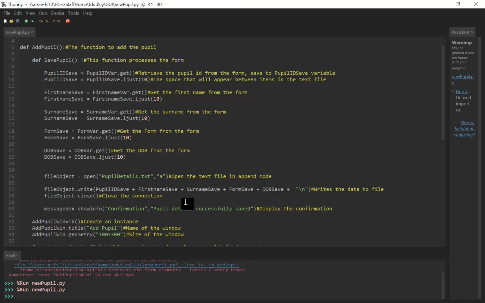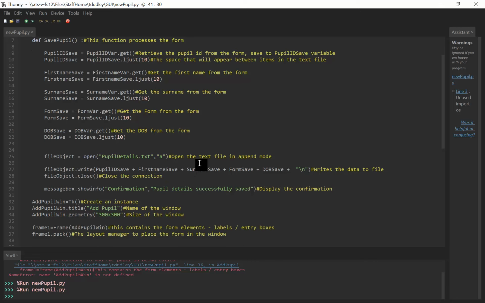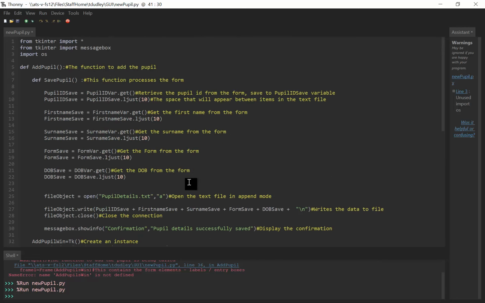Okay, the annotation of your code, well, we did it as we went along. Just make sure that you haven't missed anything. If you're not sure, just go back over it, but that is job done.